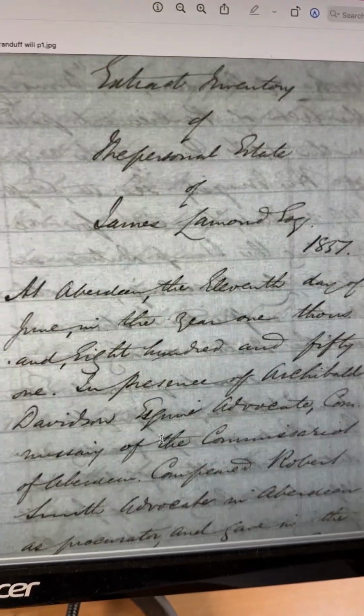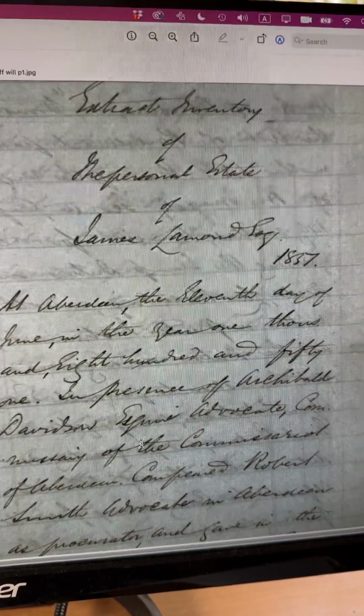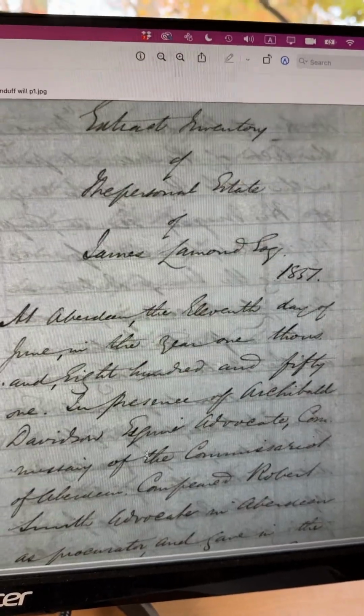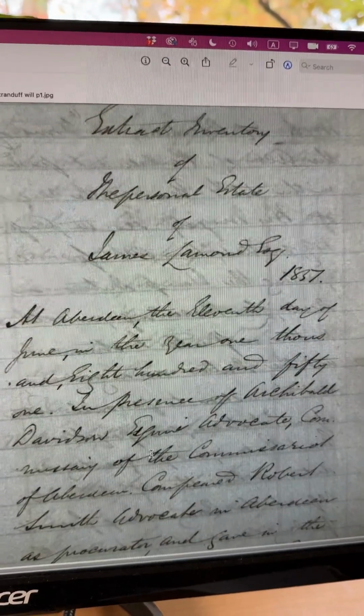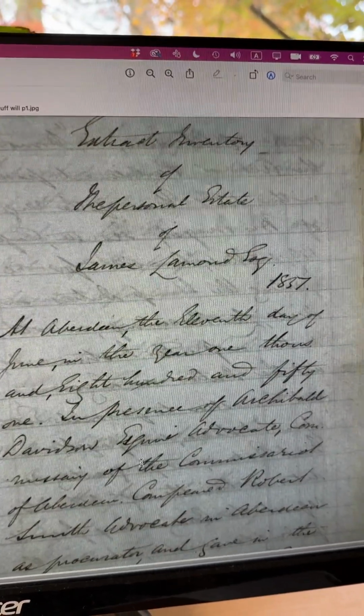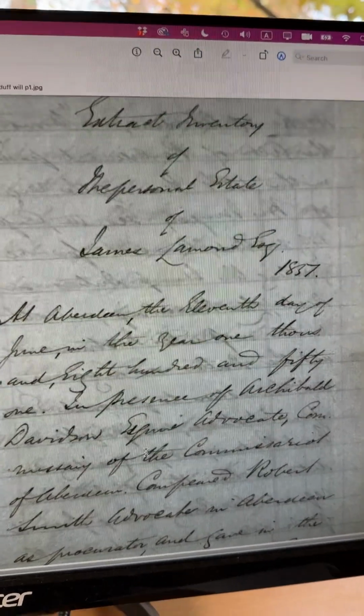Last weekend, I downloaded this old will from Scotland's People. It's 20 pages long, and you can see the handwriting is okay, but it's not great, and it's a little bit hard to read. And here are some of the things that I did to make it easier to decipher. And these are just some basic tips for working with old wills like this for genealogy research.